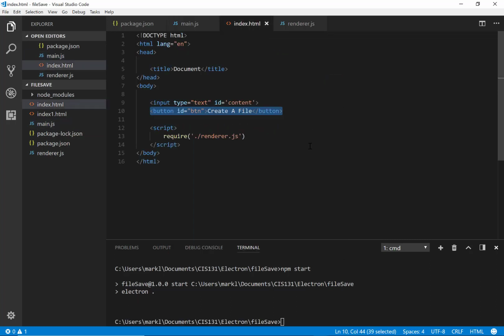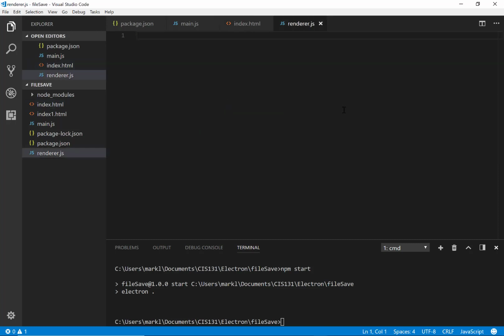Remember that when we're linking to a JavaScript page in our HTML, now we're using this require instead of what we've done in the past. So require dot slash means look in the same directory that I'm currently sitting in, which is the index page, and look for renderer.js. And in our renderer.js file, nothing going on yet, but this is where we're going to put all of our magic for saving a file.